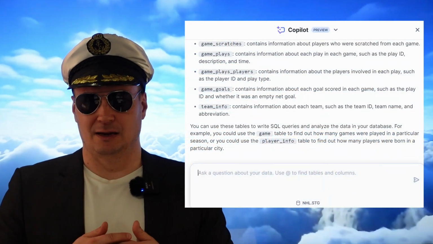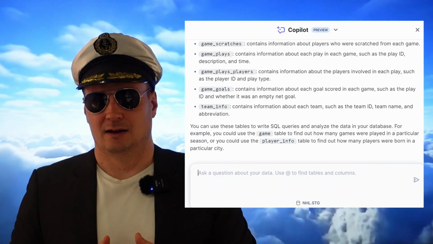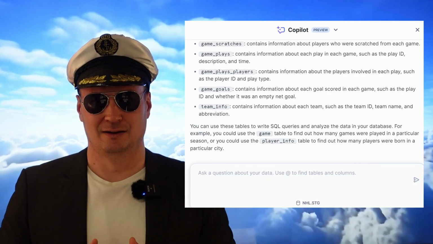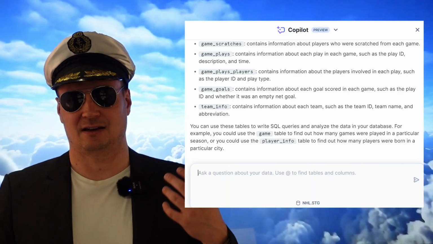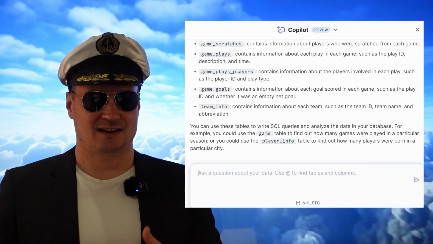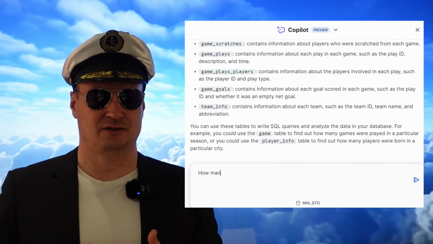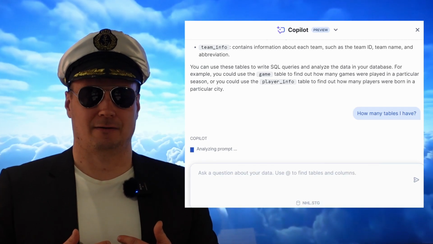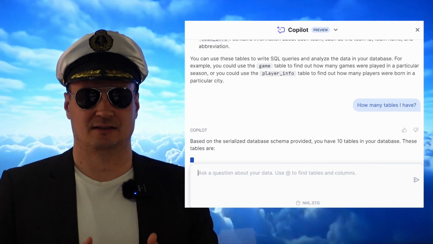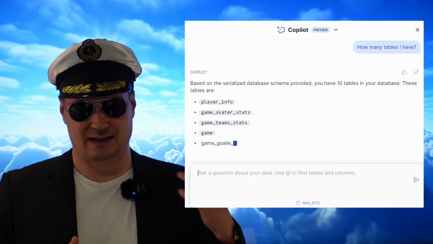It works with limited dataset. We observed, like the Snowflake documentation says, the limitations that are in place. So we asked Snowflake Copilot to list all the tables within our schema. And we knew that we have something like 15 tables in that specific schema, but we only got 10.